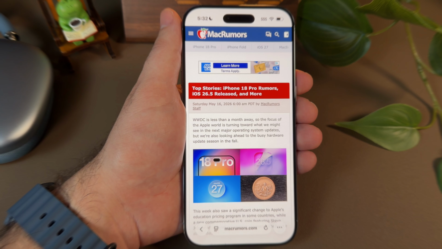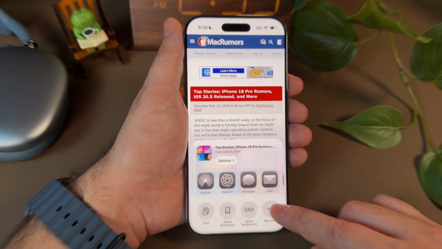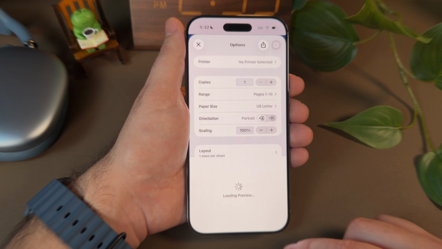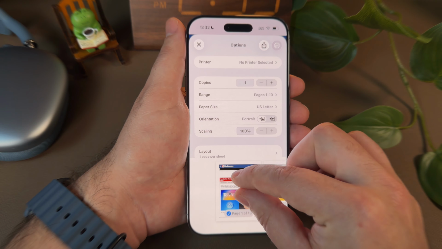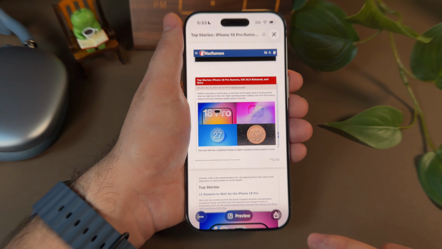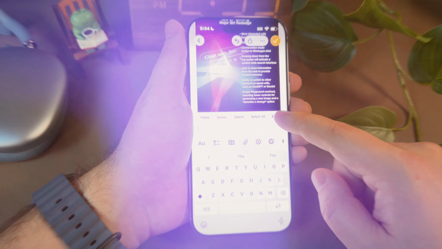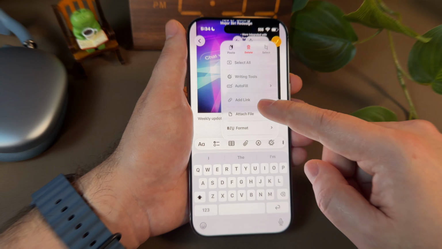Number 2, hidden PDF creator. This one honestly does feel like a hidden trick, and it works from any web page. So open a page in Safari, tap the share button, then tap print. On the print preview screen, pinch out with 2 fingers on the page thumbnail. That converts it into a full PDF. From there, tap the share button again and save it to files. Then you can attach that PDF to any note you want.